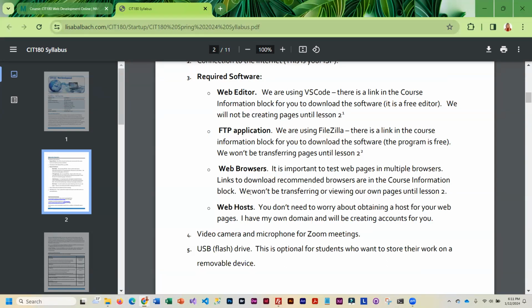In order to transfer your pages to the web, you have to have a web host. And you guys do not need to worry about obtaining that. I have my own domain, and I will be adding your accounts under me. There are lots of reasons why I do that, but basically it allows me to help you troubleshoot better, because I can actually go right into your directory and see what the problem is. And that is really helpful when determining what you need to do to fix the problem.